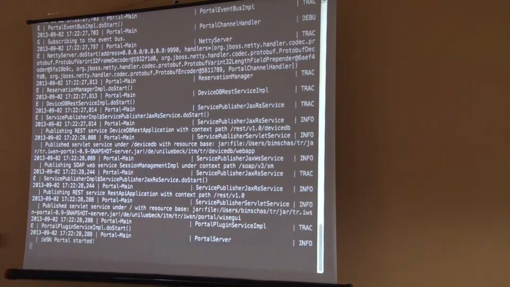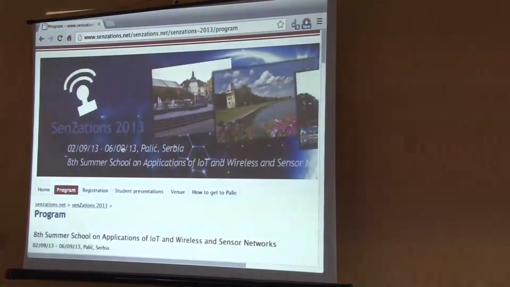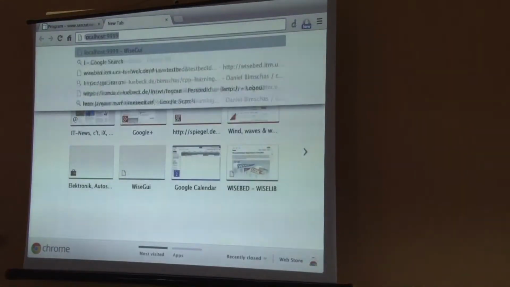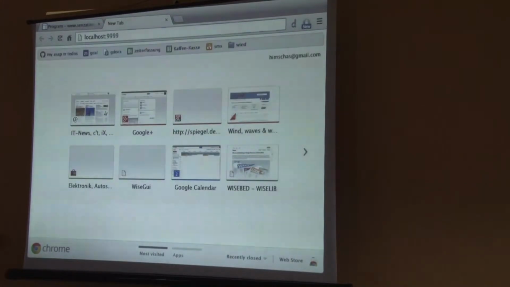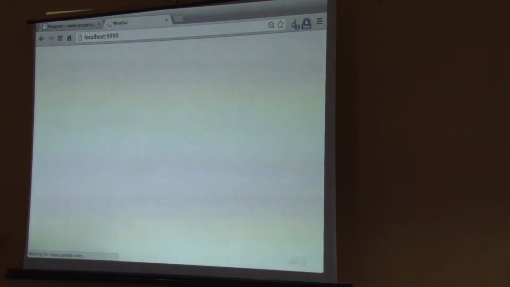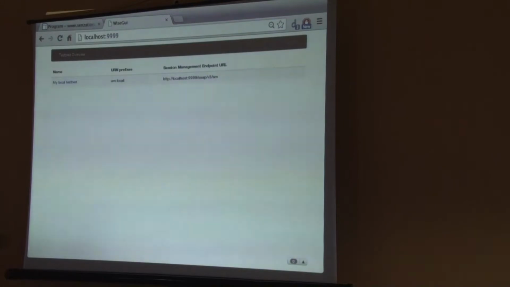You see a lot of printouts. If I switch to my browser and open the web page, I will probably see the WiseGUI presenting. This has just started running from the process that I just started.